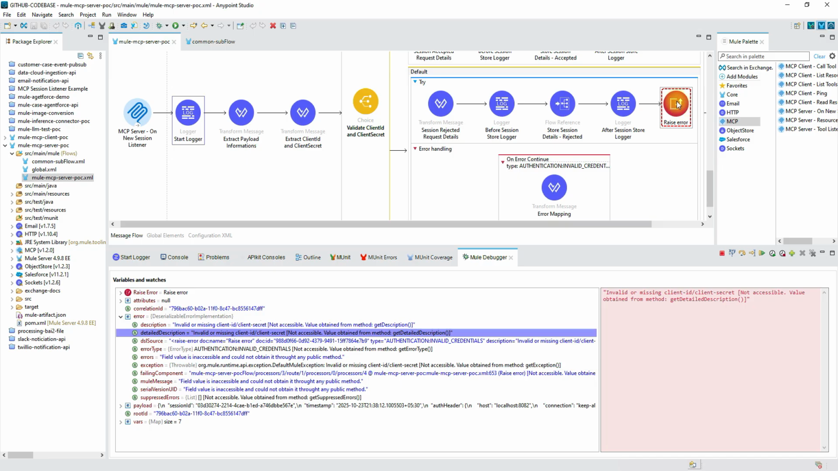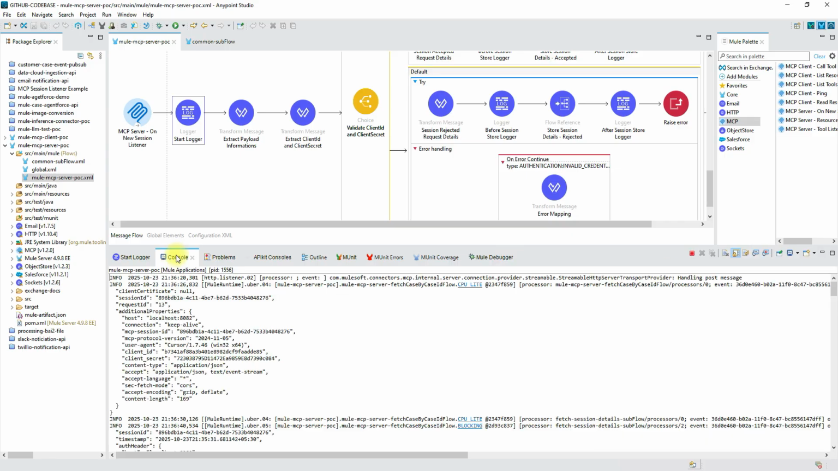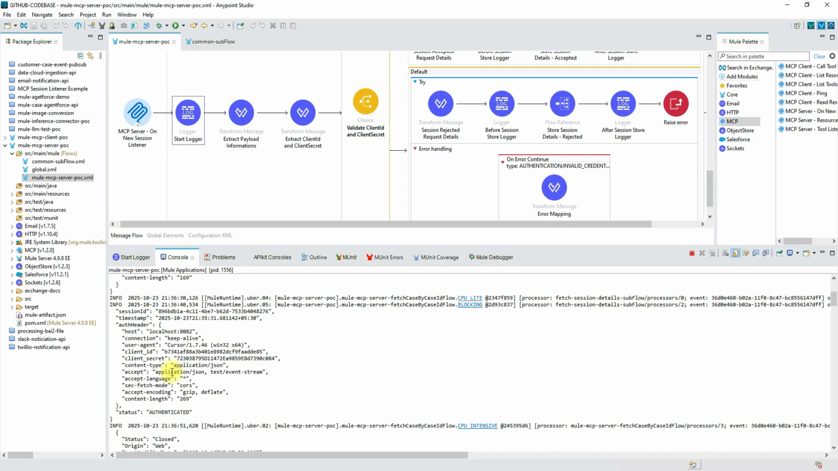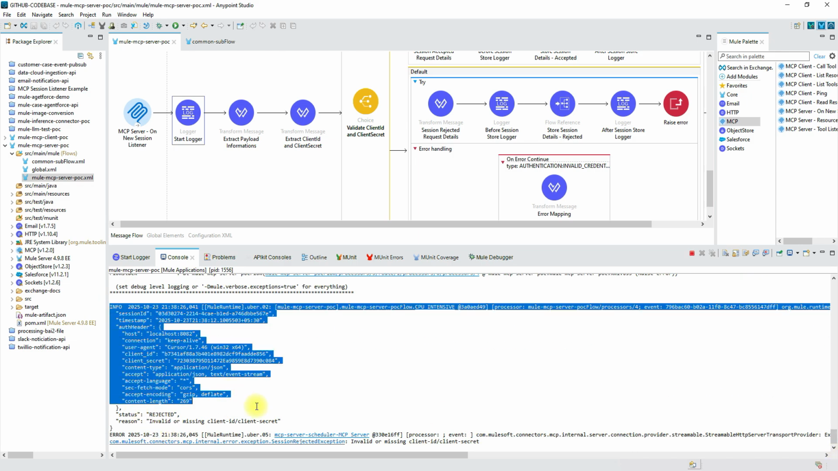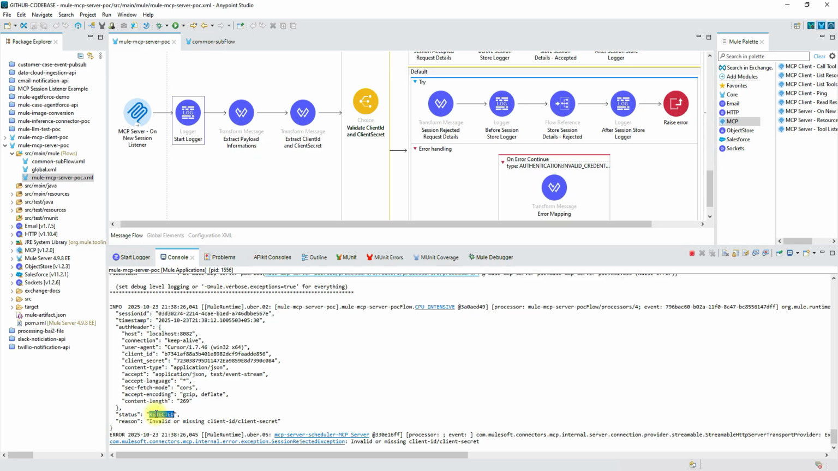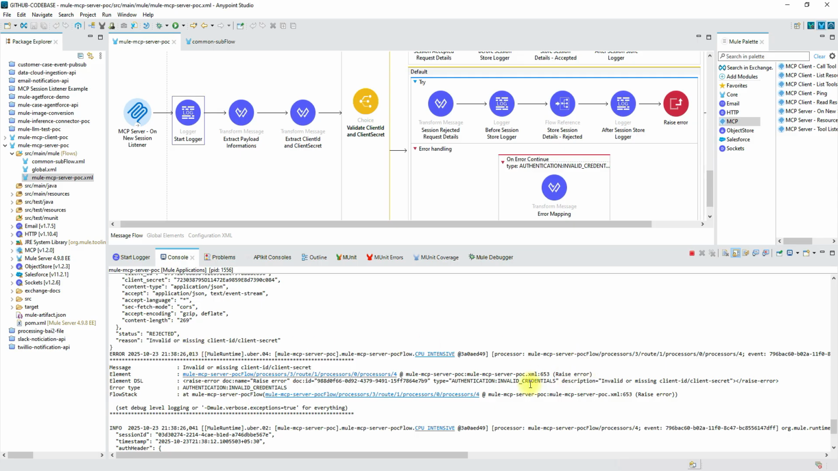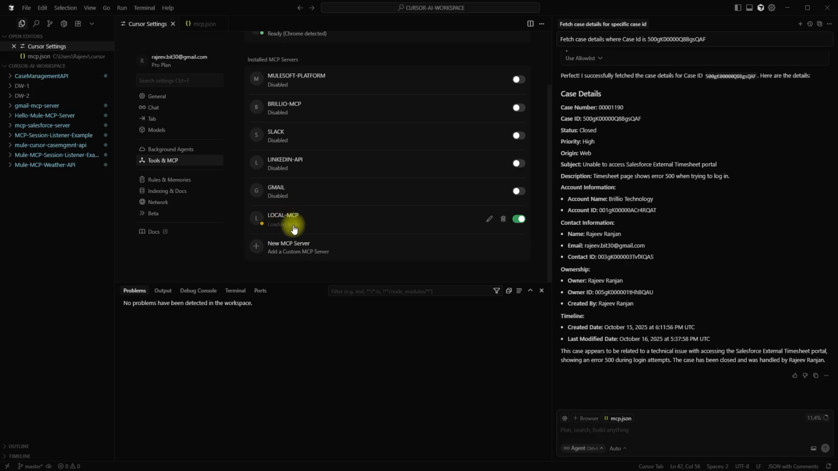This has raised the error. If you see here, it directly raised the error: invalid or missing client secret, get details, from the authentication server. Here you can see what is going to be stored into the object store: this is the rejected status, and this is the reason. With this reason it is going to reject, and this is the error. Since it is rejected, you are not going to see all the tools which are available over here. It will keep in this state only.